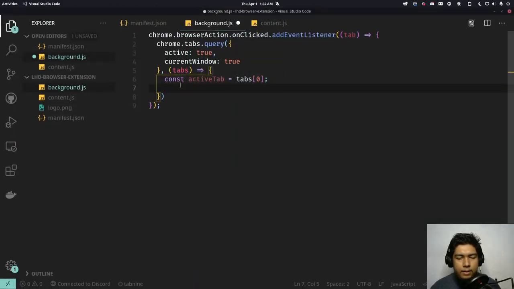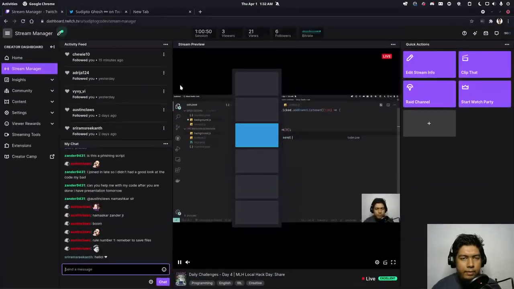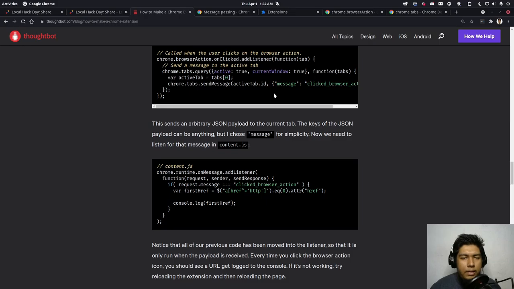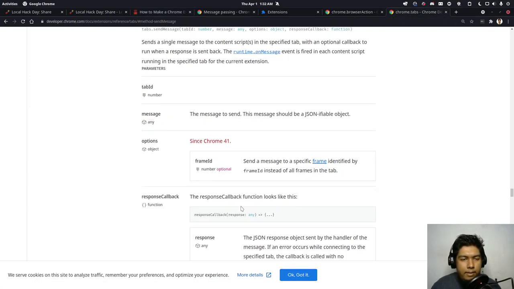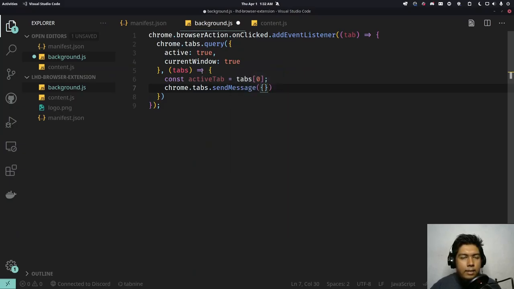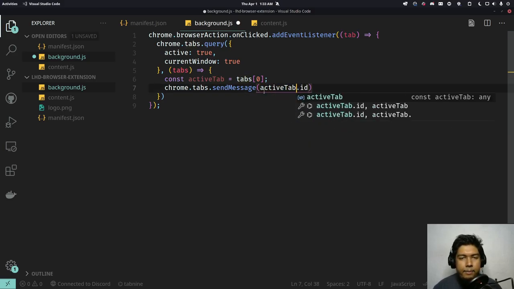So we have to send a message using chrome.tabs.sendMessage. And to what tab are we sending this message? We need an ID of the tab. The tab ID that we can get from this tab object. This is a list of tab objects that we get from Chrome. So we will have this tab.id, specifically active tab.id.